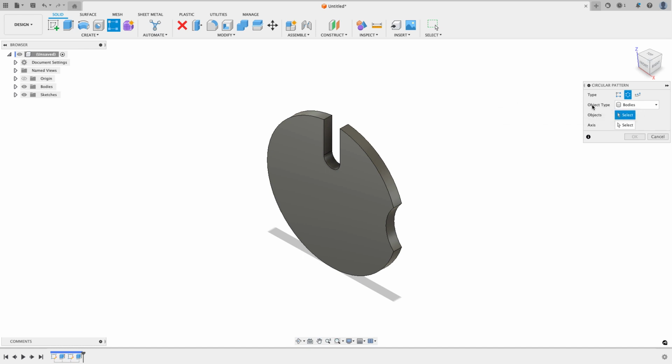We have to pay attention to what Fusion wants to pattern. Right now it's asking me to pattern body. So this solid is my body. I don't want to pattern that. I want to pattern the cuts I made. So I could choose faces, but that would require me to click on 1, 2, 3, 4 things. So I have to make 4 selections for this to work out. Instead, I'm going to click on features.